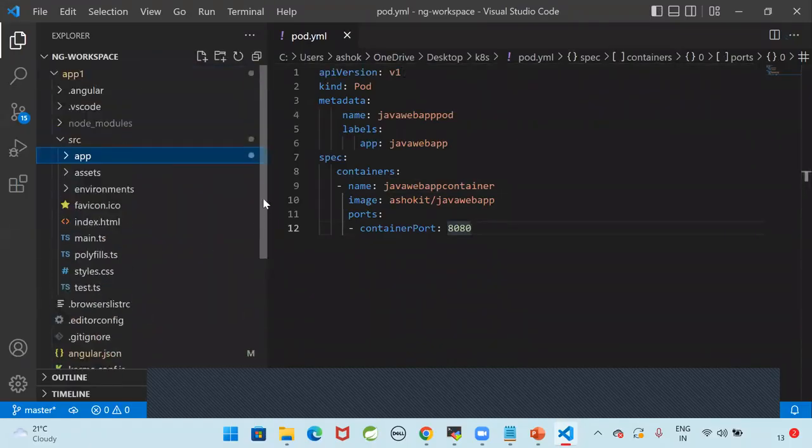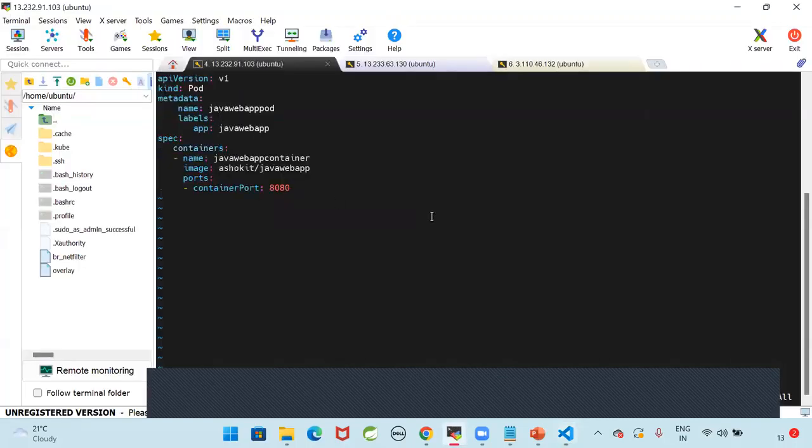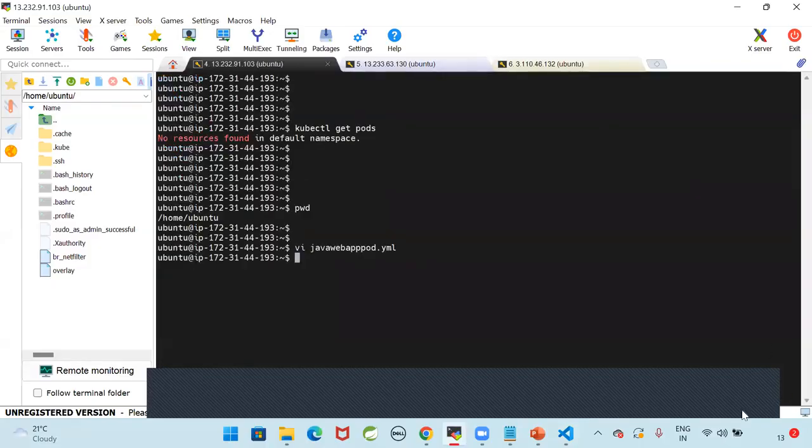I am keeping the file I have created: API version, kind Pod, metadata Java web app pod, labels web app, spec containers, Java web app container, image ashokite/java-web-app. It is available in Docker Hub. Container port I'm mapping as 8080. So my file seems correct, syntactically correct in the VS Code IDE. Very good. Copy this. Now paste it. Done. Save this file. Good.